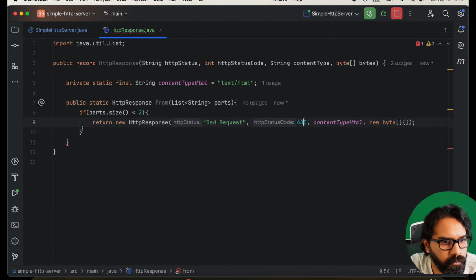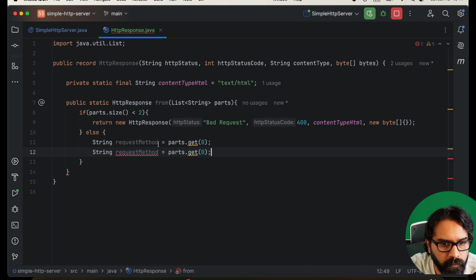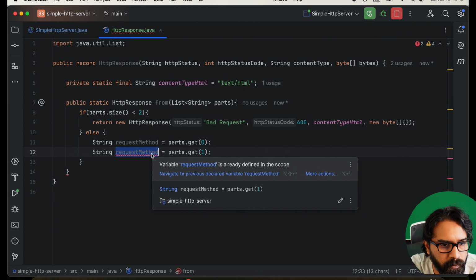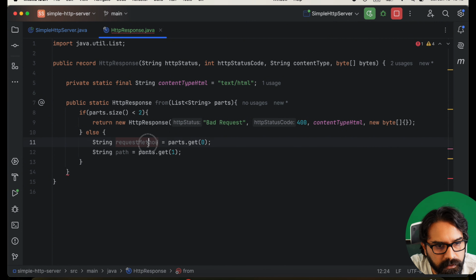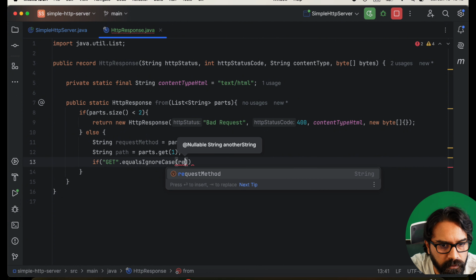It's here, you're done. The first part is the request method, and the second part is the path. The first part should be equal to GET, no case, request method.